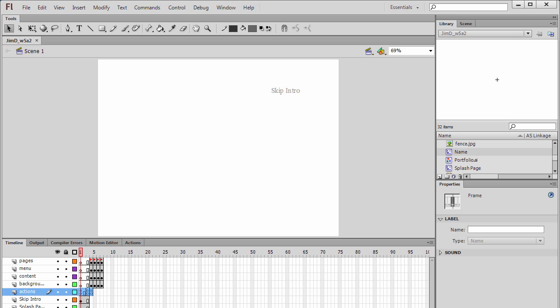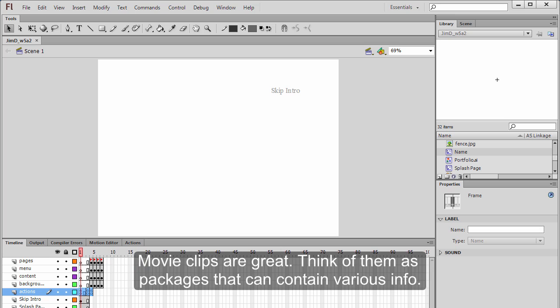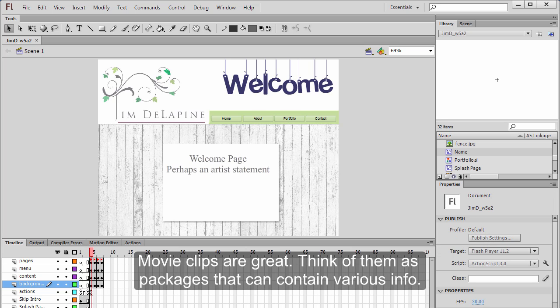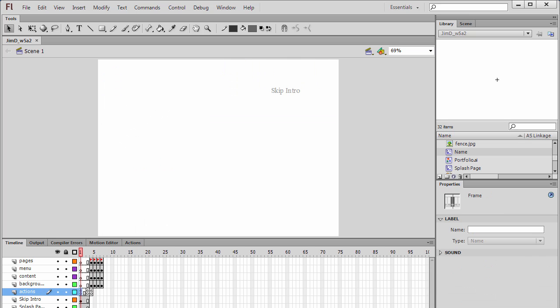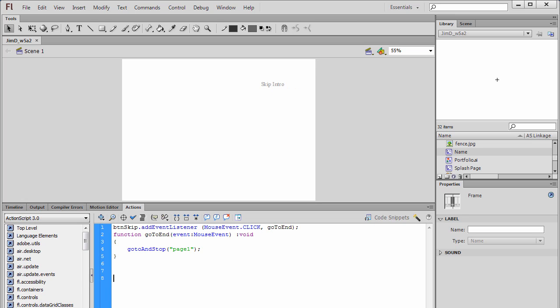I have all my actions on one layer. I have the background on another layer, and you don't get to see these until you get to this page, these keyframes right here, okay? So let's take a look at what this looks like. So my actions for the skip button will look like that, okay? And this will be different.